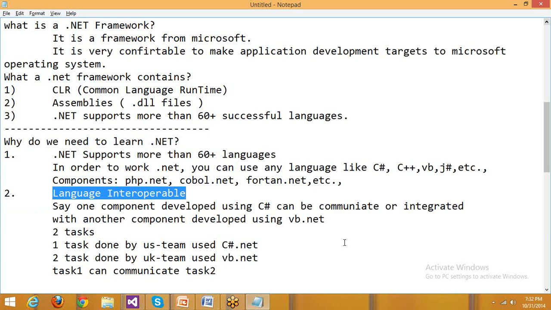So there is no rule. See here, in my company, two companies are doing one task. I don't give any restriction that they have to participate using C# or VB. As I said, .NET supports more than 60 languages, so they can select any language which they have. At any moment I can communicate. So this is a unique feature available in .NET. No other technology provides this sort of feature. Clear? Yeah, clear. Good.